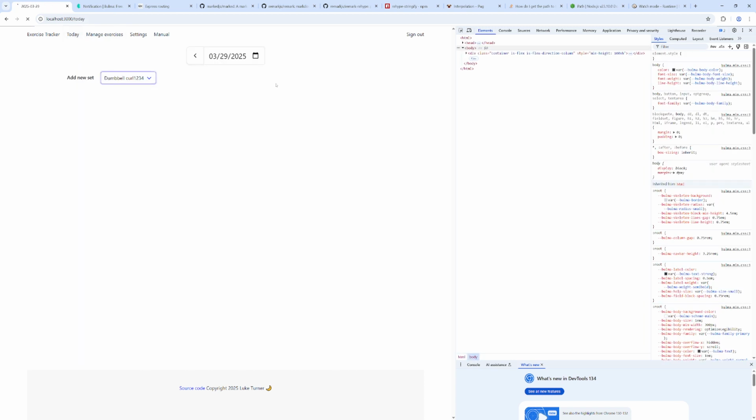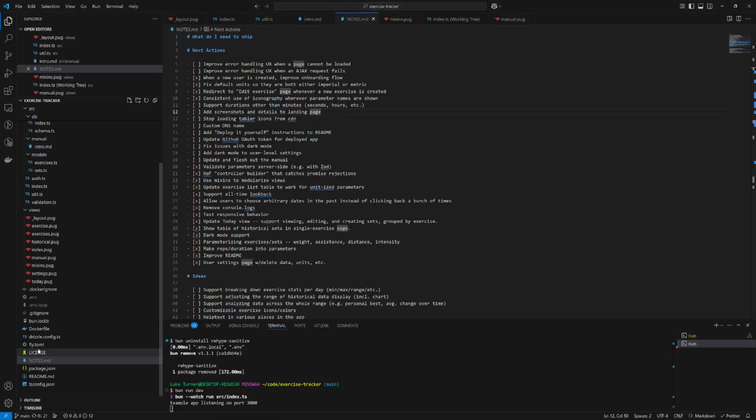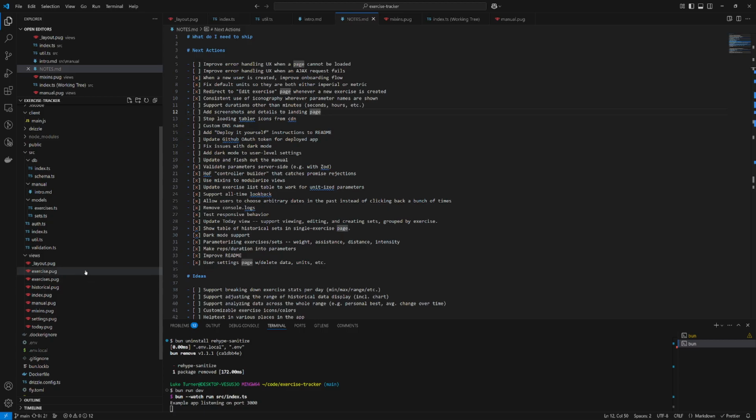But let's go ahead and try testing this out a little bit. So let's create a new set here. And let's just see what that looks like. I kind of want to have something where it's like a link in here to the full manage for this exercise as well. So let's drop that in while I'm thinking about it.